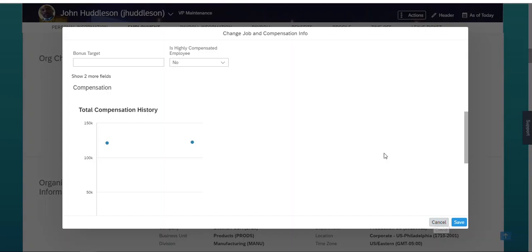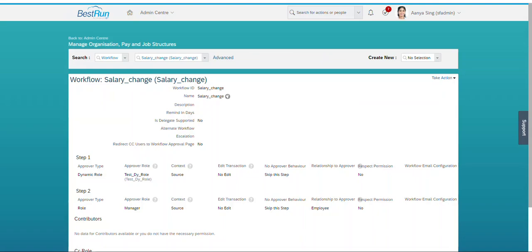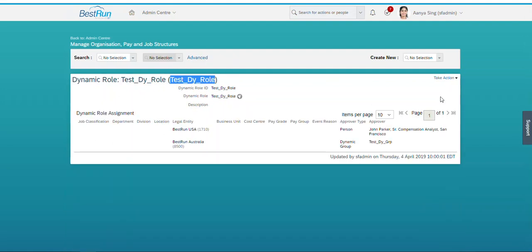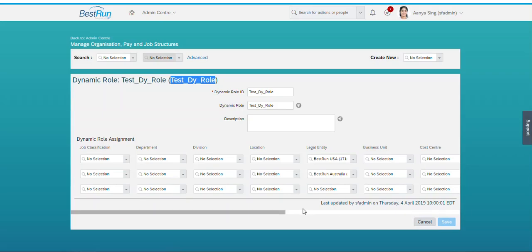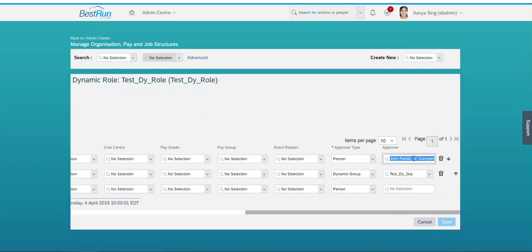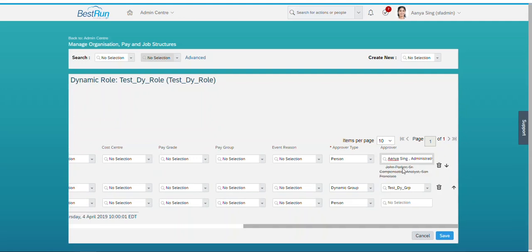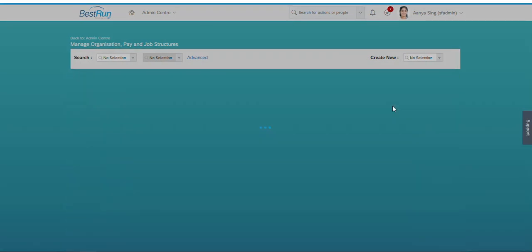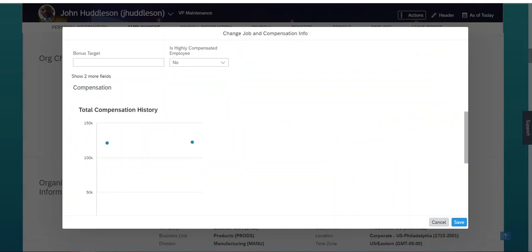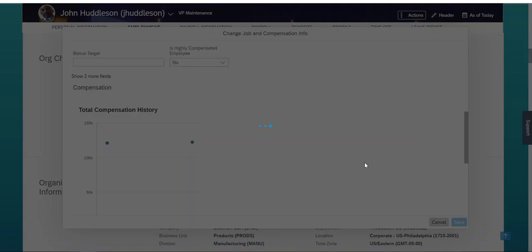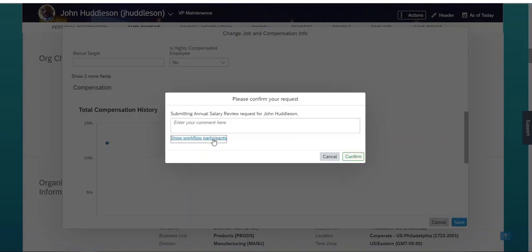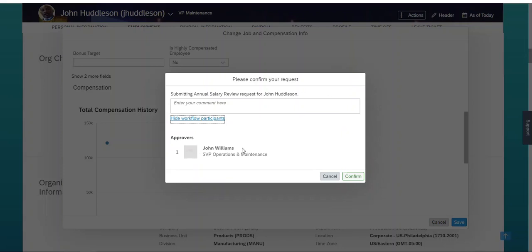Second scenario in dynamic role: if the initiator and the approver are the same, then what will happen? To do that, let me again go to the dynamic role definition, and I'm changing this approver to my ID, SF admin, saving it. Now I come again and try to save the data for the same employee, John Harrelson. Now see, the first step is skipped here.